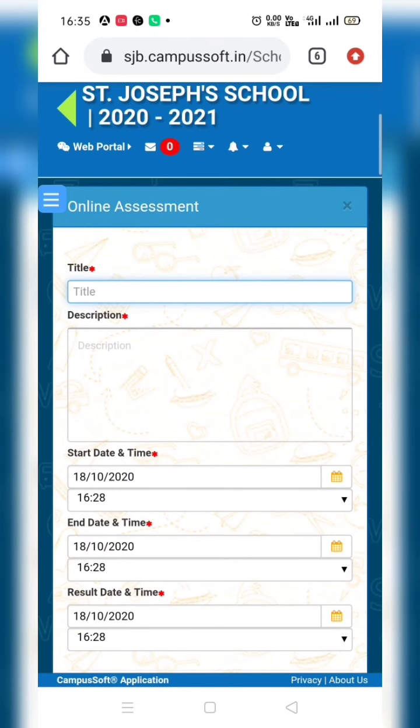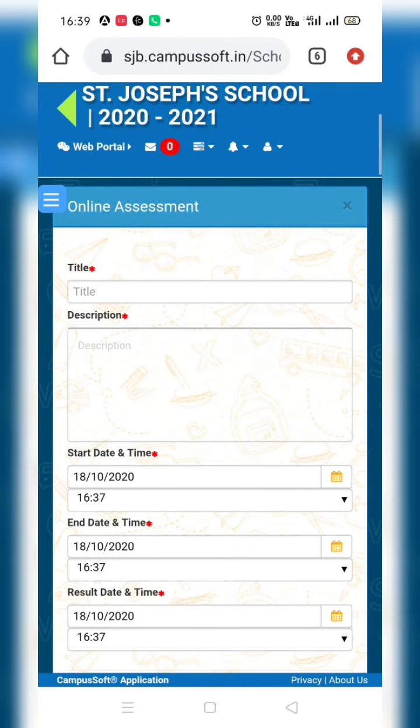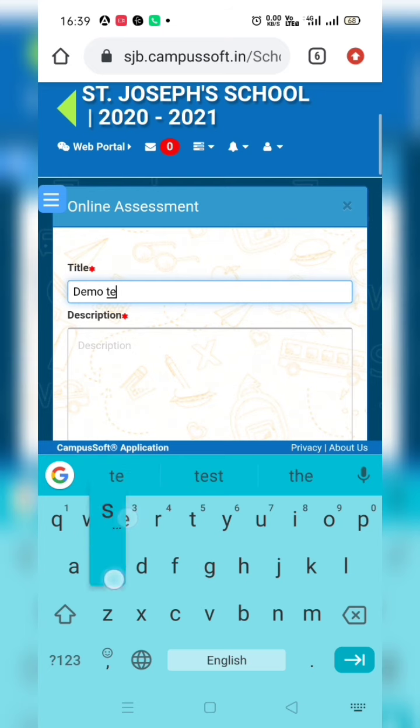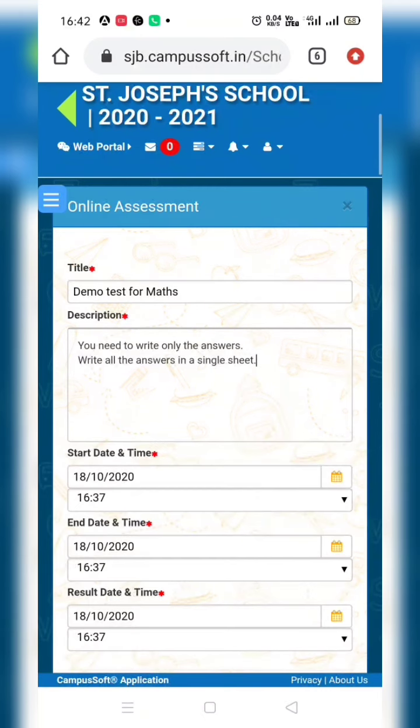Now we will specify the title. For example, I am creating a demo test for the subject Maths. Demo test for Maths. Then in description, you can add the instructions for the children. Like I can write here, you have to write only the answers. Like I have written the instruction, you need to write only the answers and write all the answers in a single sheet.